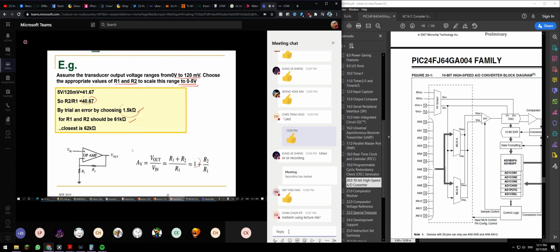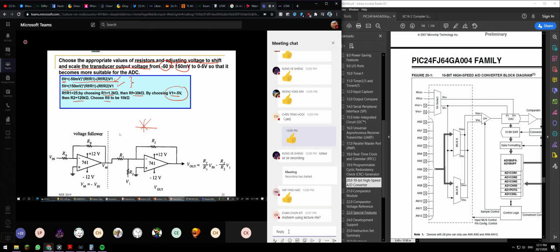Okay, let's move on. Here are some examples. Please go through them, how to calculate the correct R1 and R2. In the end, basically we just do trial and error. Same with the voltage shifting circuit. By using trial and error, we can get the correct resistance value.